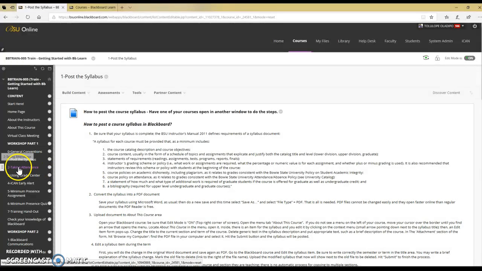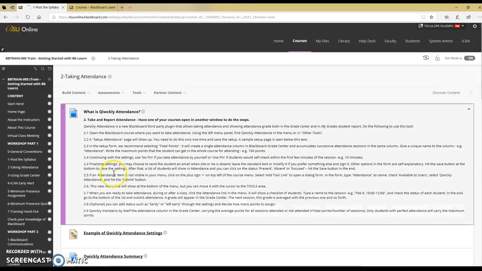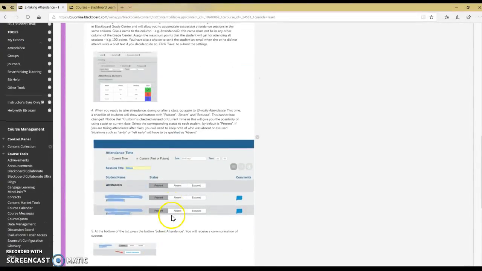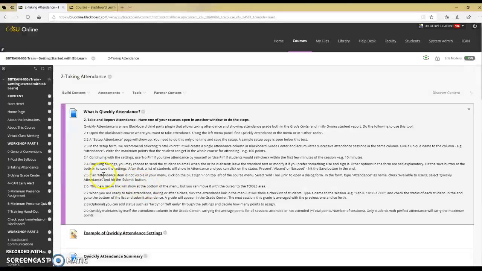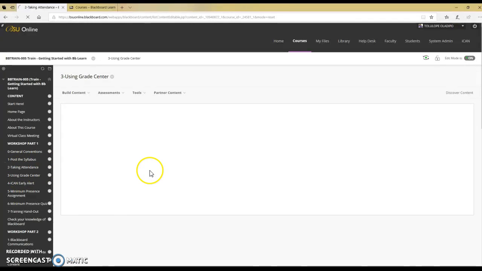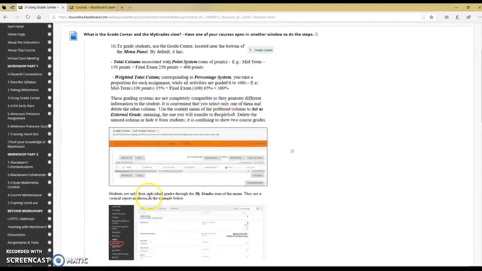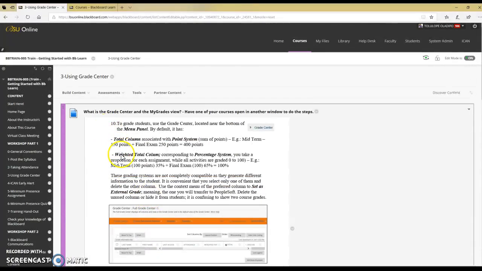The second thing you're required to do per the minimum presence is to take attendance. This session also guides you through configuring the Quickly attendance. The third thing is using the Grade Center. This session as well will guide you through building your Grade Center. Depending on the schema you're using, is it points, which we call the Total column, or the Weighted Total column, you navigate this session for instructions on how to build your Grade Center.